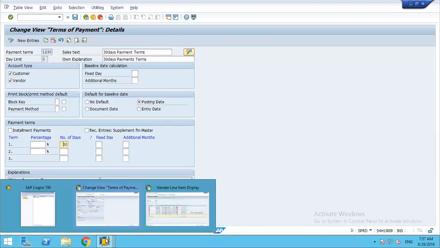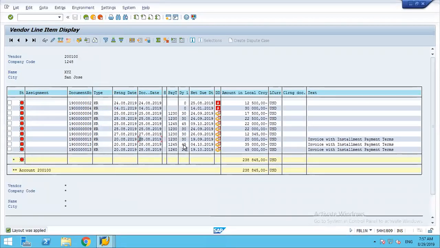Now here, the posting date is 20th. From this, 30 days is going to be 19th. Got it? Any questions? And from 20th, 45 days will be this date. You can just consider from 20th, 60 days. No, it's going to be 20 days only.